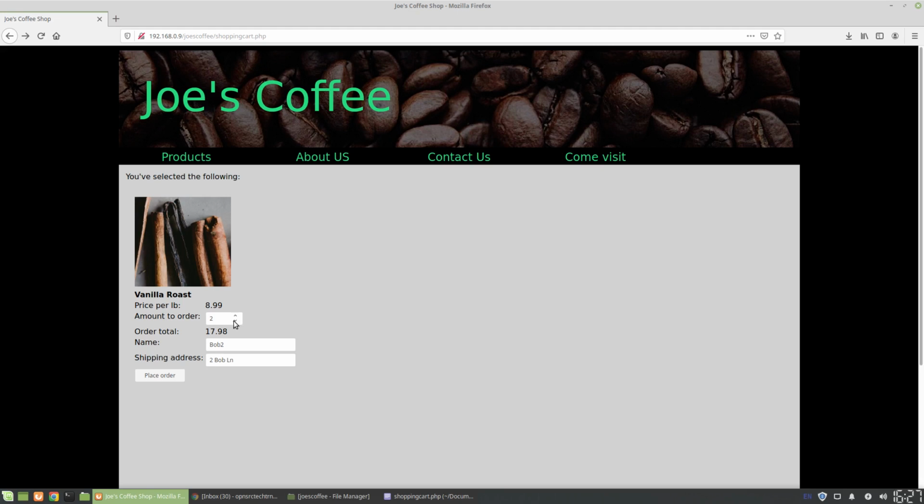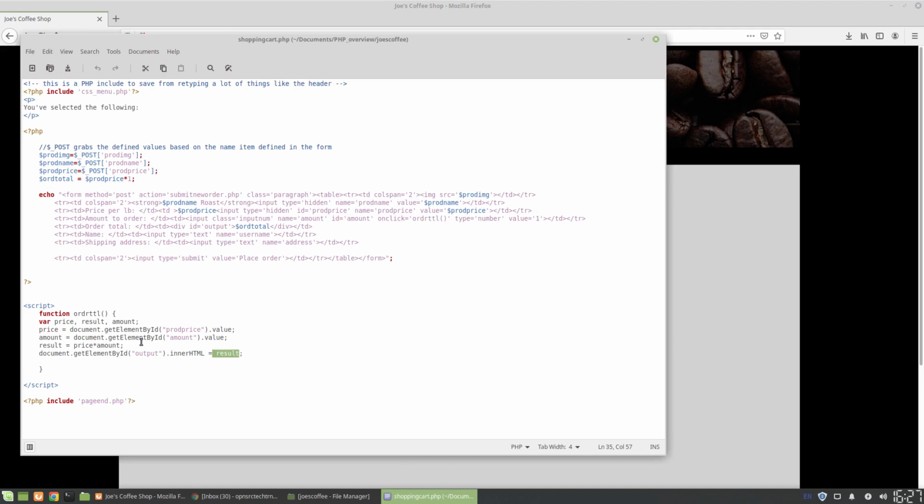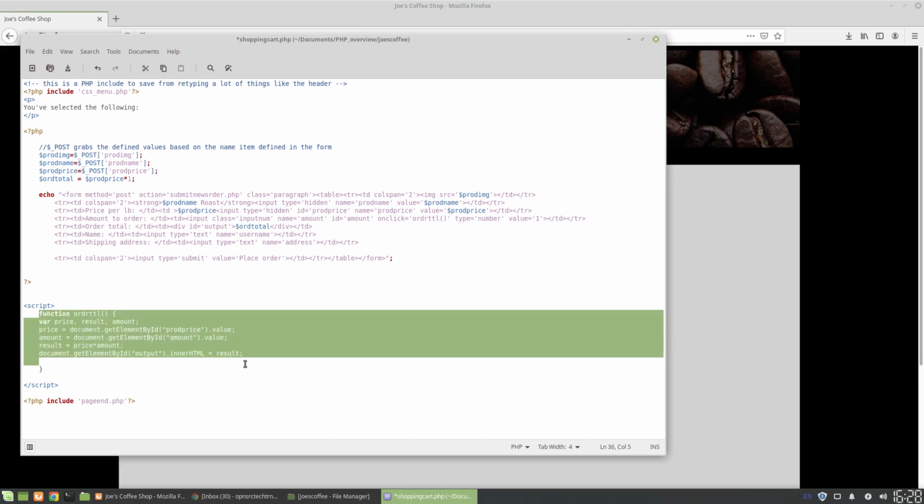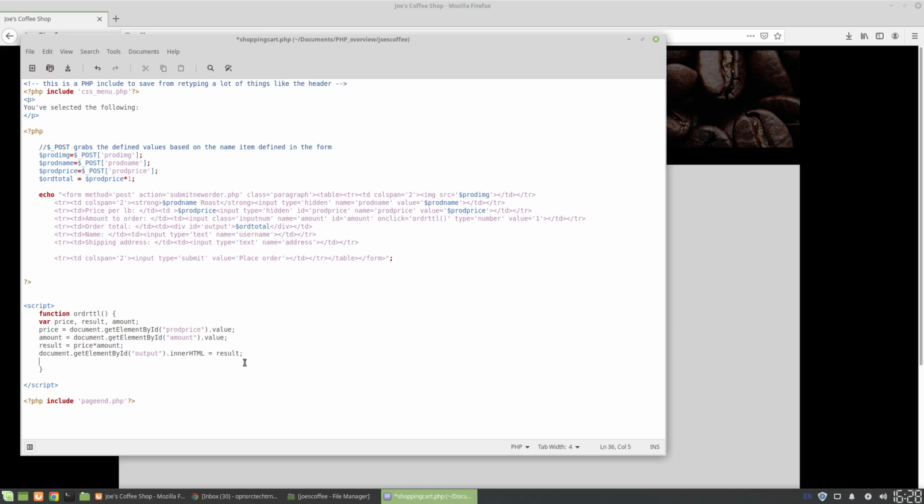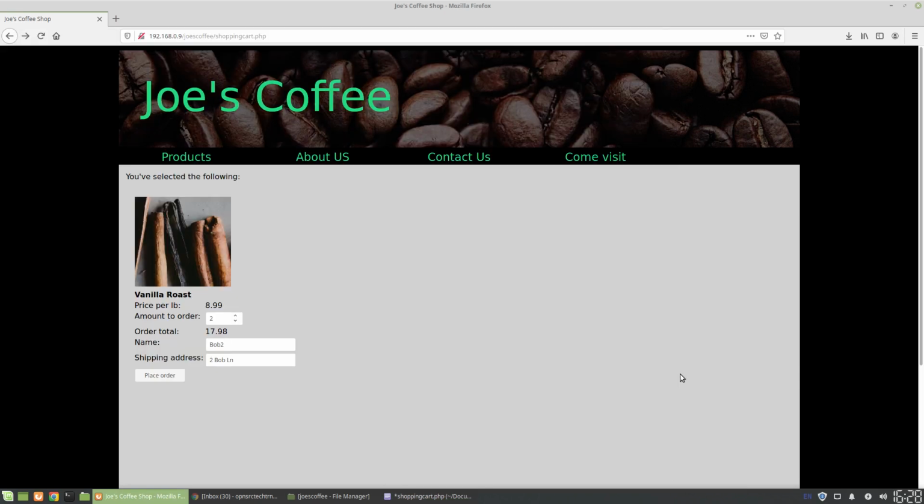You could add to this if you wanted to do something like if there was state tax or local tax. You could add that into the functionality. You could just define a tax variable and multiply by tax, something like that. But this is just a very short and very quick way of enhancing usability.